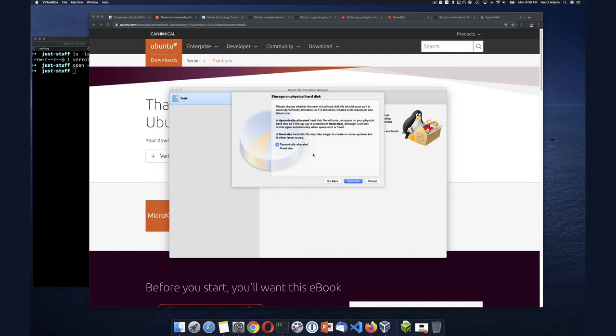With dynamically allocated, you can specify the maximum size, say 20 gigs, but it doesn't take up 20 gigs off my hard drive at one time. It doesn't create a 20 gigabyte file. Instead, it creates the smallest possible file, and as I put more stuff in this virtual machine, it just grows that file, just like any file where you add data to it.